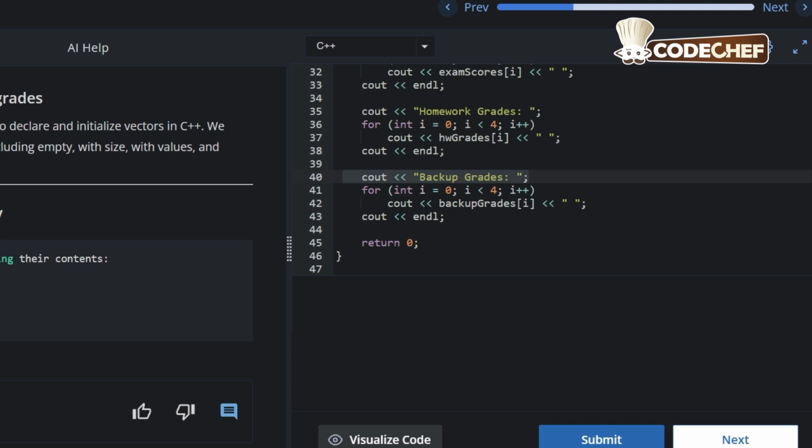Now we are using the for loop to print the elements of the backup grades vector. For (int i = 0; i < 4; i++). Then cout, backup grades, and in square brackets we have written i. So the compiler will iterate through all the elements of vector backup grades from index 0 to 3, and then a space in double inverted commas and a semicolon. cout endl; return 0; and the main function ends here.